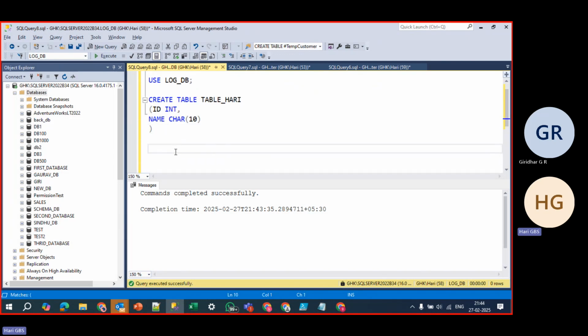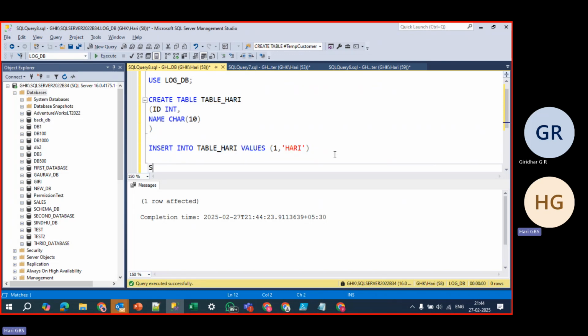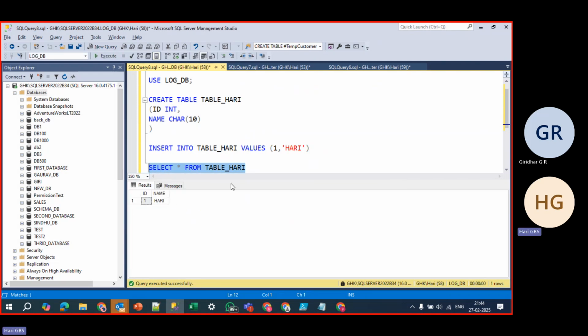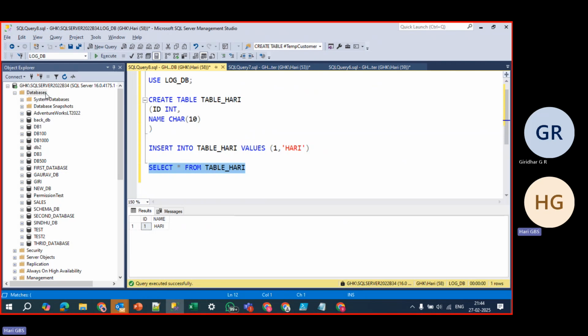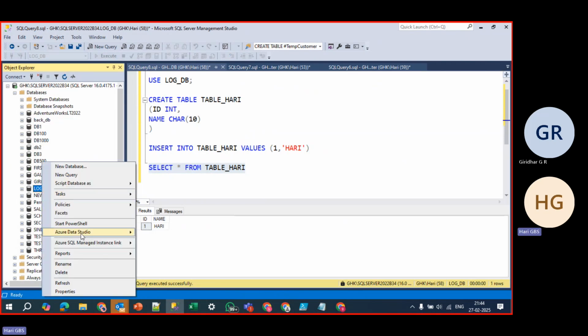Now I am inserting some records in it. Insert into table hurry values, what are the values we are inserting? 1, comma, hurry. Okay, let me execute this. Done. Now check the database, select star from table hurry. So we have this table. All of a sudden, somebody deleted the entire database.